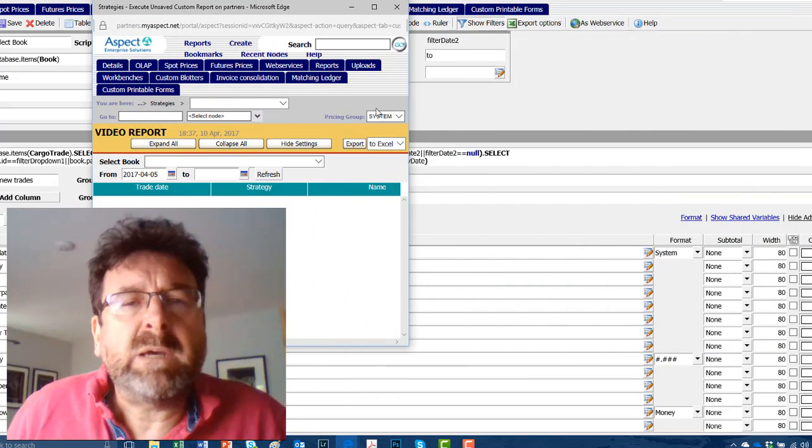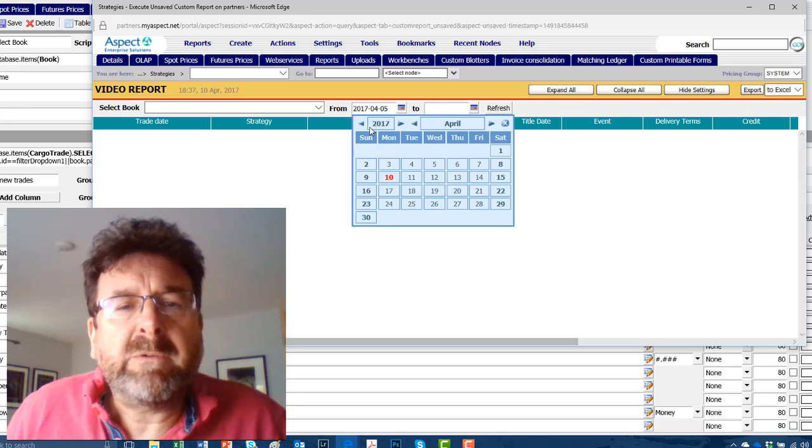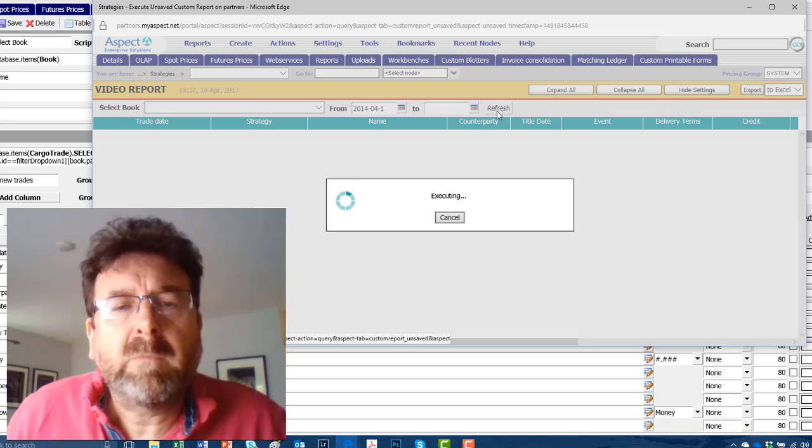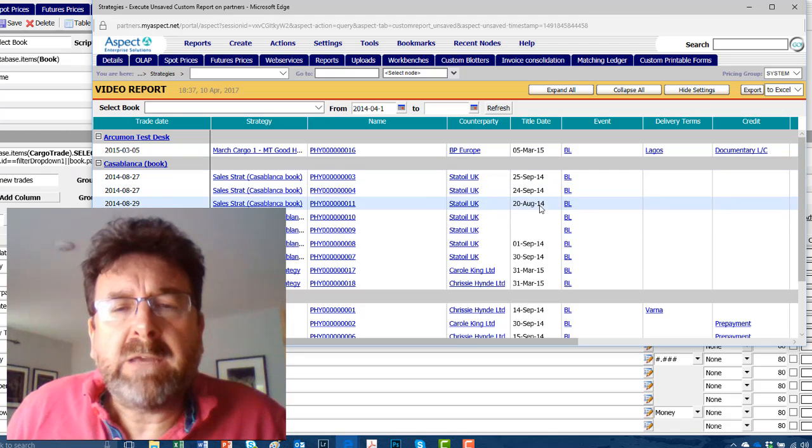Of course, we've got our problem that we've got no data. You can see here that the date format has been changed to that one that I think is quite universal and quite useful.